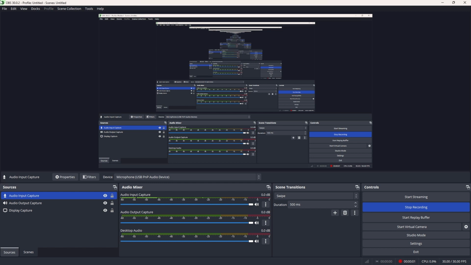Today I'll teach you how to fix OBS audio echo. And it's literally an easy process, so make sure to watch until the end of the video to know how it's done. If you're experiencing audio echo in OBS, there are several steps you can take to troubleshoot and fix the issue.